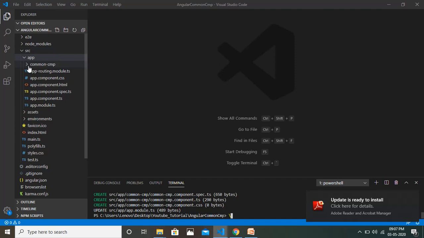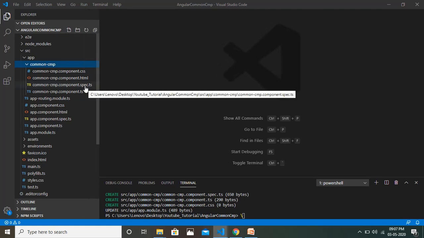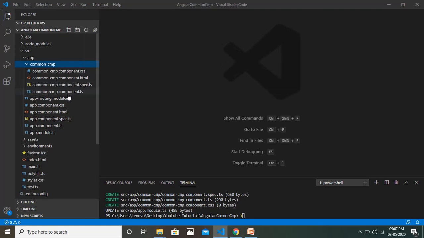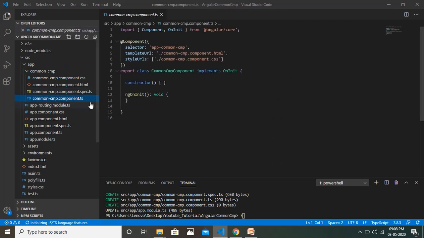Let's check. Here under app is the common-cmp component folder. Under this, a few files got created by default: CSS, HTML, spec, and TS files. Let's do our changes here. Let's open the .ts file, the common component ts file.